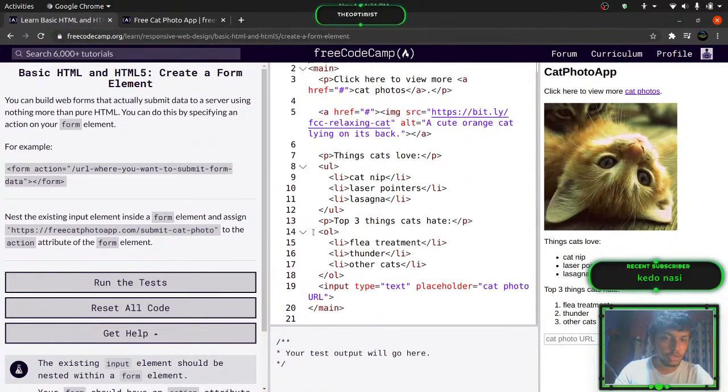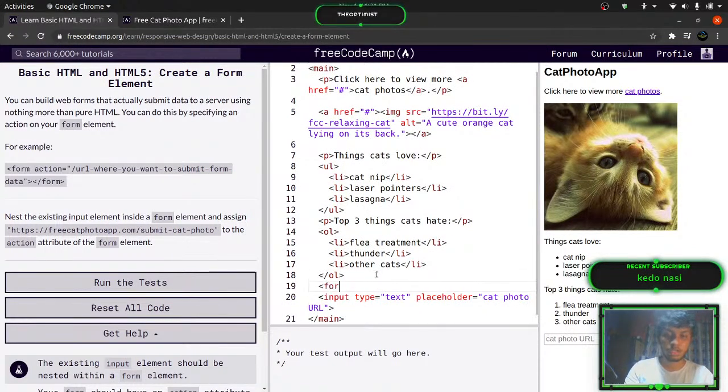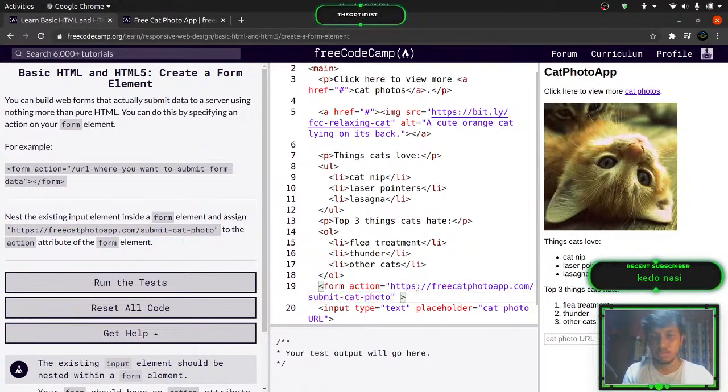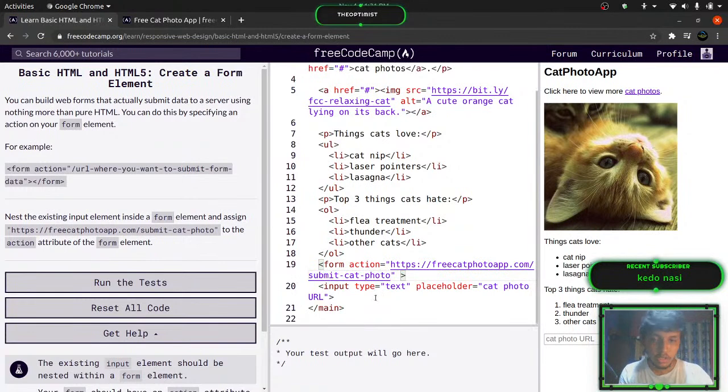Okay, cool. So what do we need to do? We need to wrap them inside a form. Form action, let's close this. Equals, let's just copy paste this. That's a really long URL. There are pretty long URLs, but for typing, I think it's long. Alright, let's close the form tag. Is it self-closing? No.